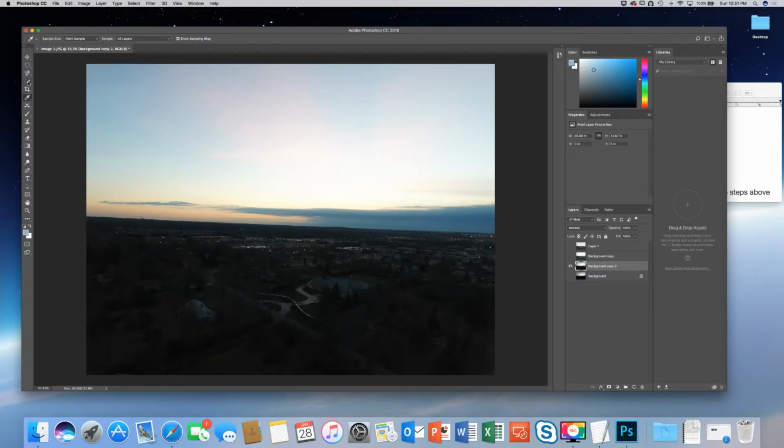What I'm going to do now is take my quick selection tool again, and this time I'm going to select the sky. So I want to go basically up and over, and I'm going to select just the sky area including the clouds. Okay, so now that I've got that, I can again right click, and this time we're going to go down to layer via copy, and now we have another layer.